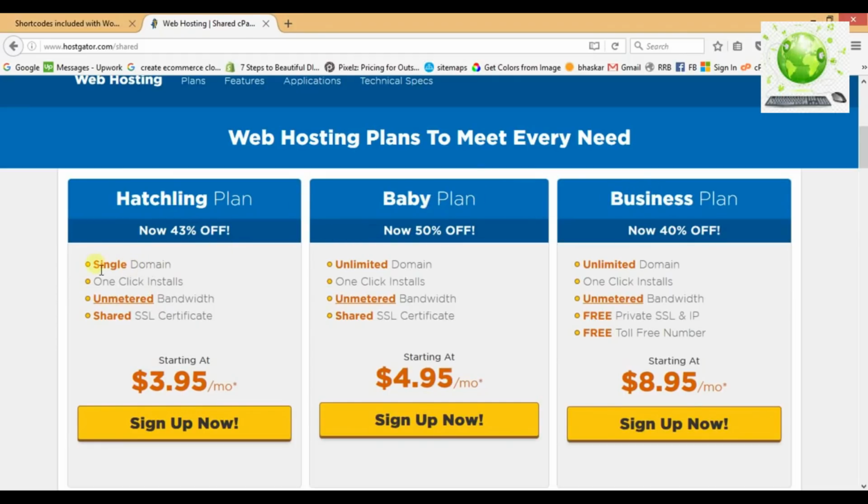If you are willing to have only one website and you want to host only one domain, then you should go with the Hatchling plan. When you have multiple domains like mywebsite.com, myfriendswebsite.com, then you should go with the Baby plan as it allows you to host unlimited domain names. So let's proceed. We can click on sign up now.